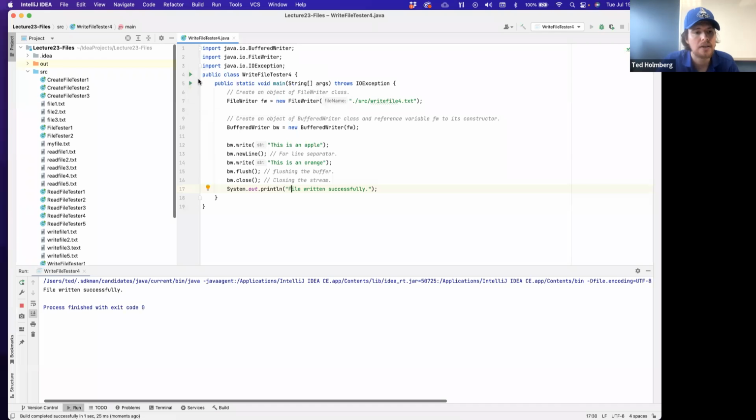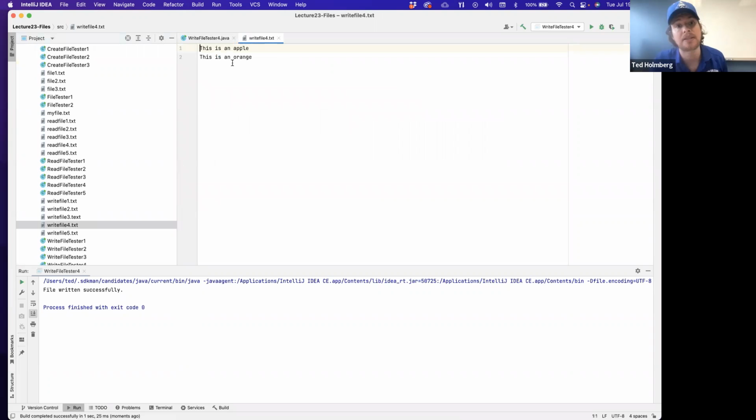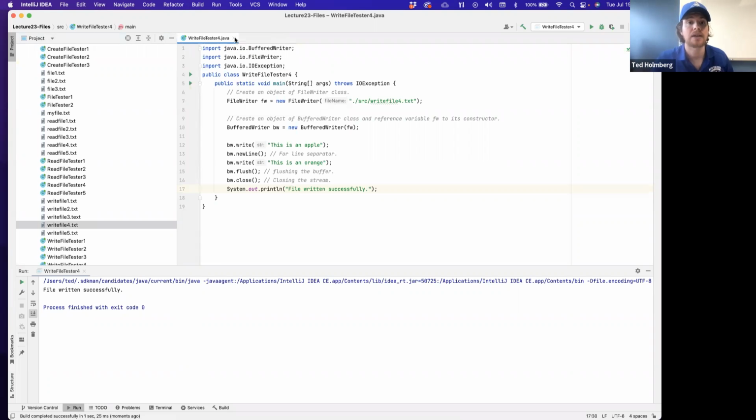I'm going to run this, and we can see the file has been written successfully. In fact, I know that for a fact because I see it now, writefile4.txt, and when I open it up, this is an apple, this is an orange. Excellent.